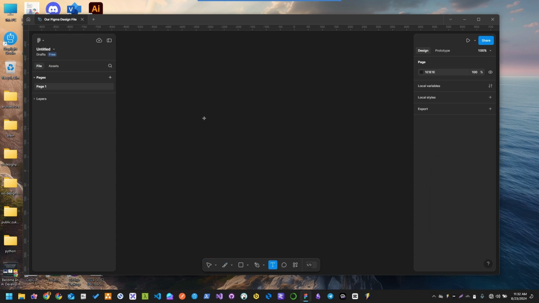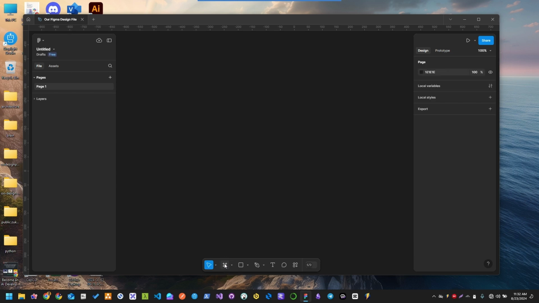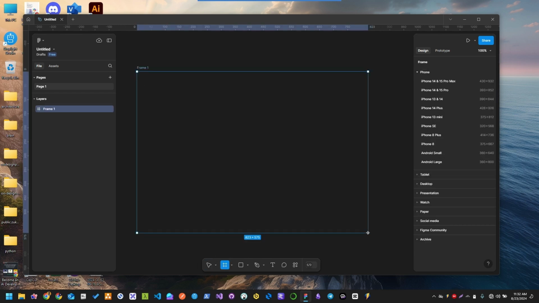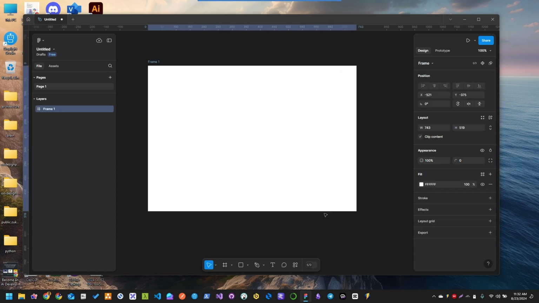I'm going to create a simple button. Let's start by creating a frame, and I'm going to use the shortcut key F, right? So you can simply click on this right here. Okay, you can see that the shortcut is also F. If I click on this, I can create a frame. Okay, or I can simply press F and create that frame.